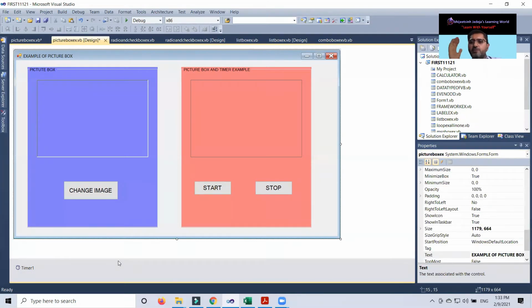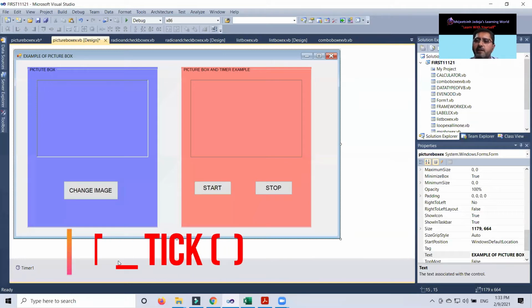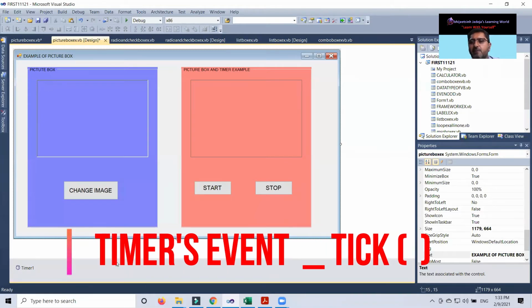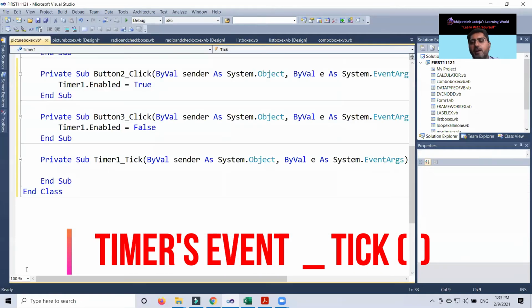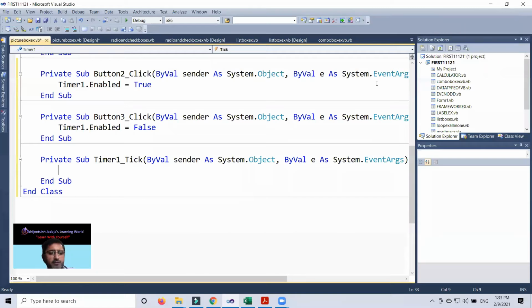Now the last coding that we would like to perform is very important. We are learning a new event of the timer. When we double click on the timer, it will come as the Timer1_Tick event. So I double click on the timer, and as I just discussed, this is the Timer1_Tick event. We have learned so many events, but the timer has a special event. This is called the tick event. Tick is an event of just the timer.